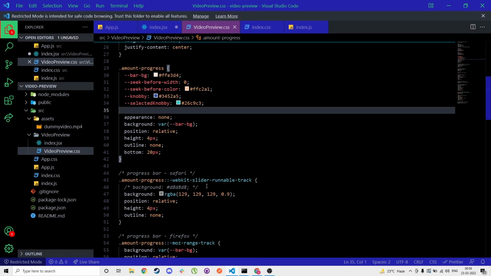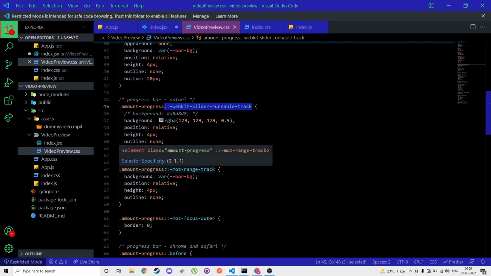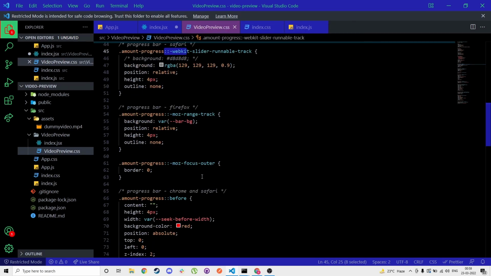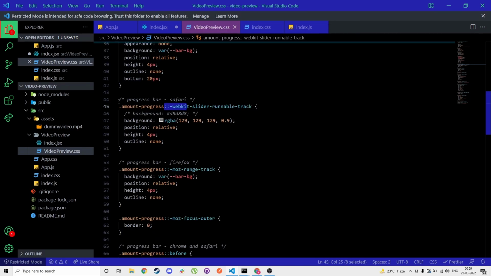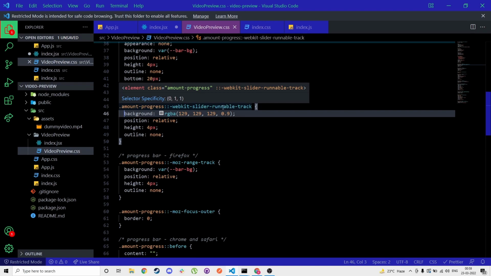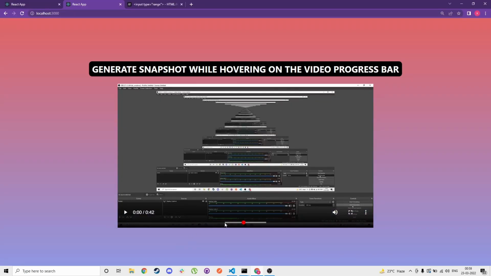And then there are these properties, which you can read about anywhere in the documentation. I'll also provide the link. The amount progress has these properties for the Safari, Firefox and Chrome browsers individually. I've also added comments so that you don't get confused. You can remove these comments, it's not necessary. This allows us to add the background for the runnable track. The runnable track is basically this entire part.